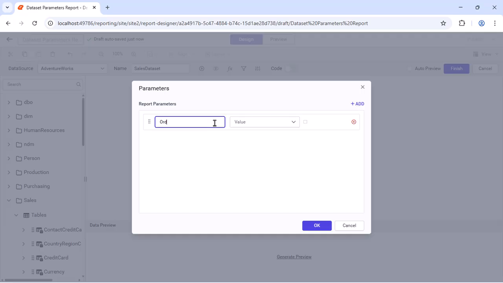In the parameter name field, I add the name of the parameter. For my case, I use order ID. Then I create another parameter by clicking the Add icon. I add order quantity in the parameter name field. Next, I will show you how to link the parameters.